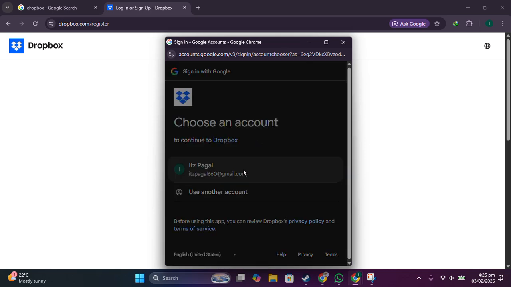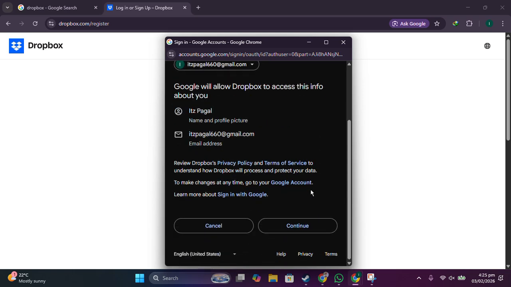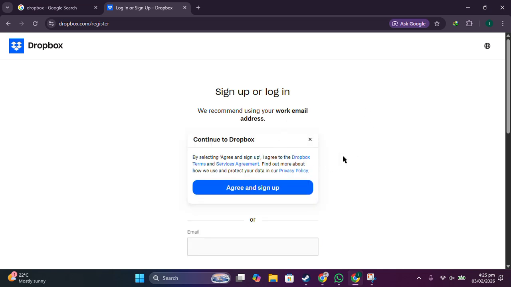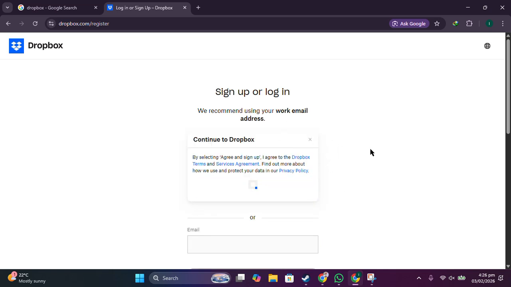Select your Google account, and here just select continue. Now your Google account is ready to use with Dropbox. Just tap on agree and sign up and it will create a new account for you.